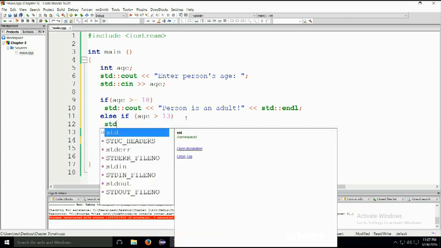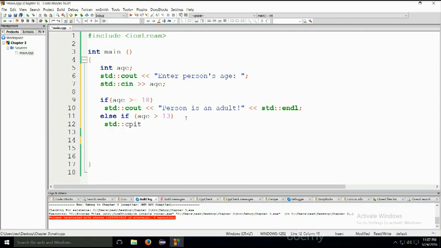And we shall type in std::cout person is a teenager. Okay, so hopefully I spelled that right. If I didn't, forgive me. std::endl semicolon. And now we can practically give an infinite amount of conditions down below.